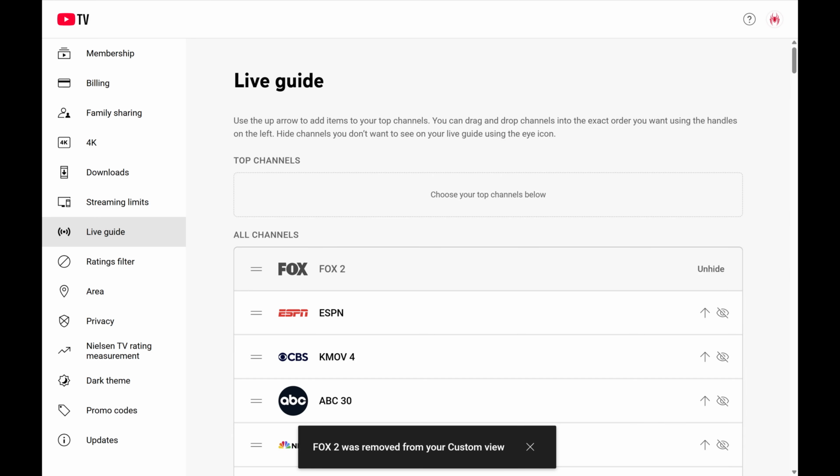If you ever decide you want to display that channel in the guide again, all you need to do is navigate back to this screen and then click Unhide. That channel will be visible again.